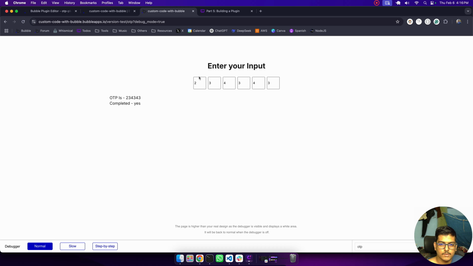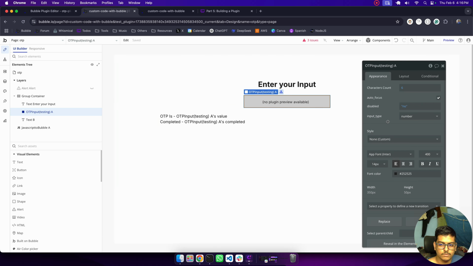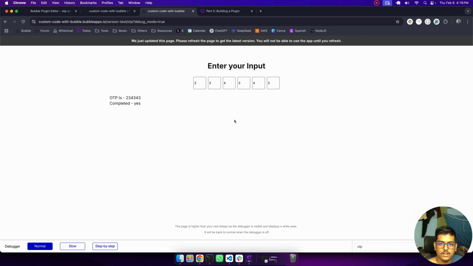Plus I want to change the border color. I want to change the border color defined from here, and I want to change the bold, etc. That will also not work currently. So in the next video, let's do the UI UX part of this.